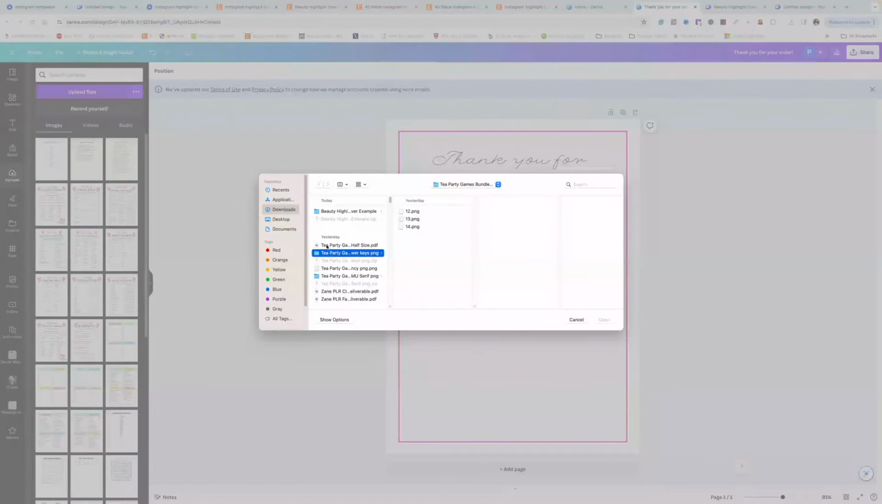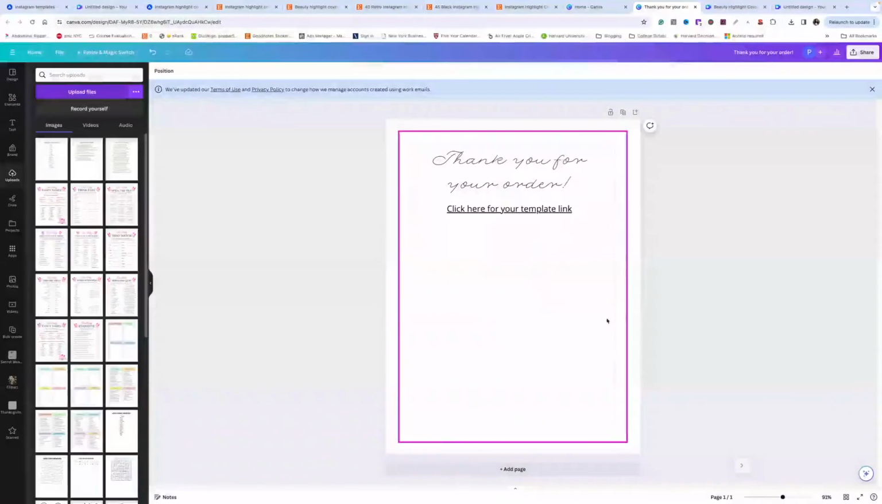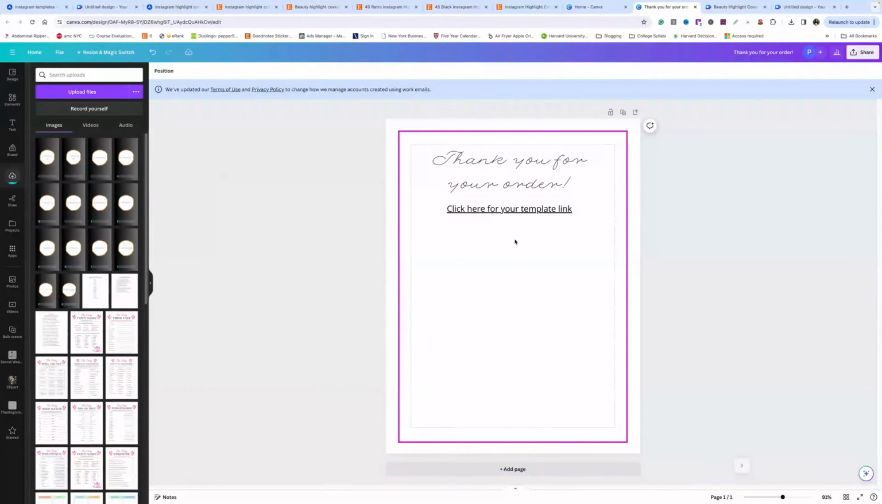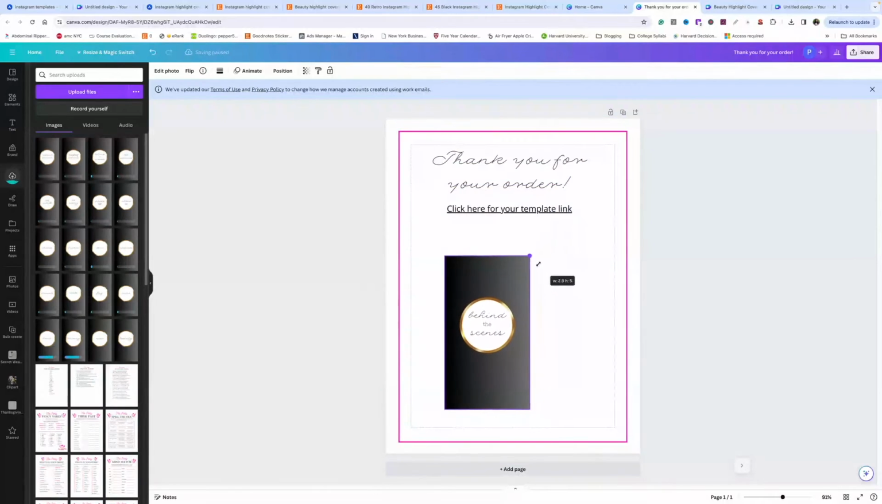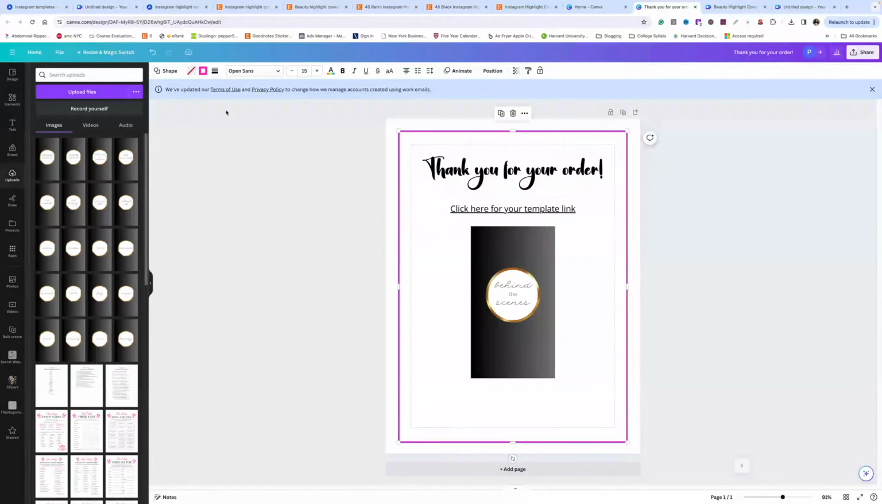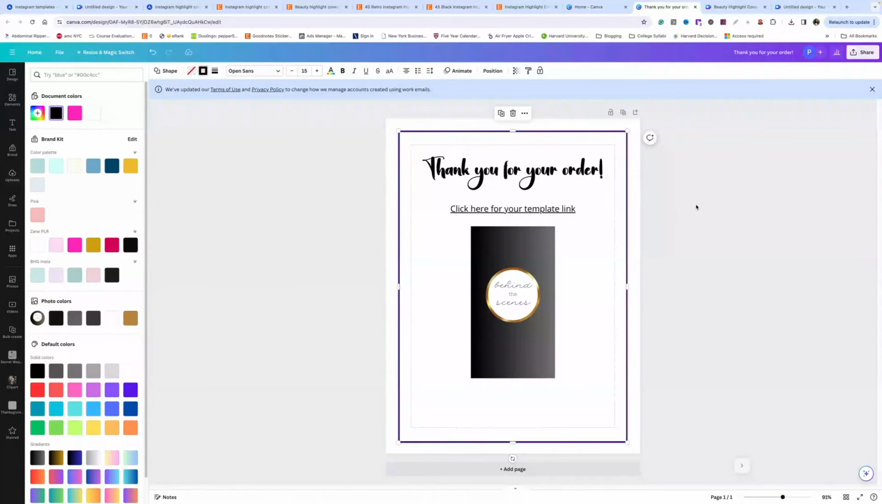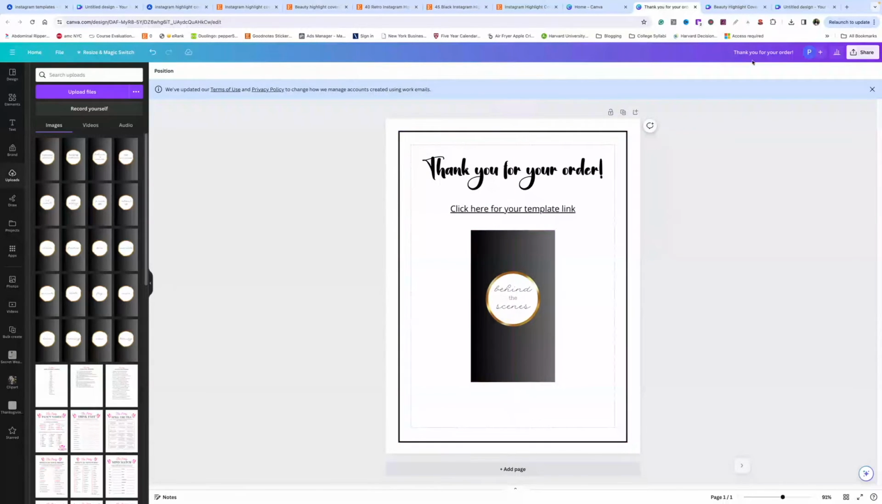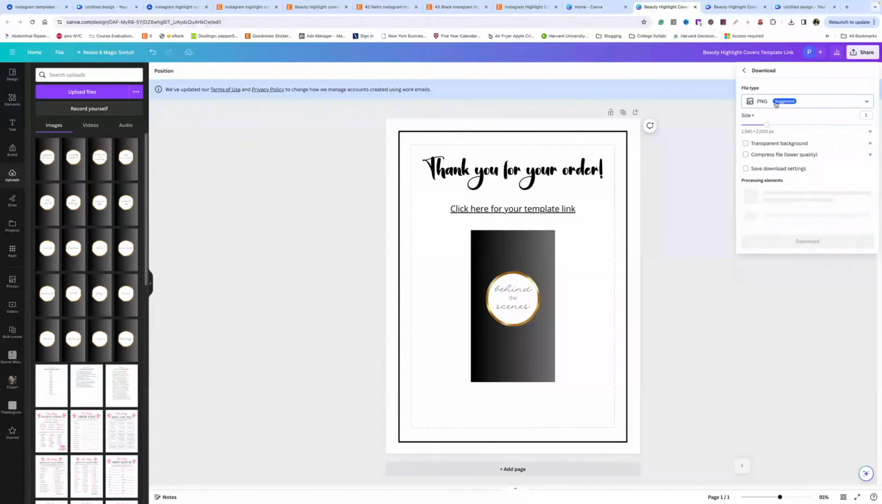Now come back over to Canva, go to Upload Files, and drag and drop in all of these highlight covers. Now you can put one in there just to fill up the space a little bit more. You can definitely make this file a lot prettier. I'm just doing this as an example. But now you want to come up here and name it something that indicates to the customer that this includes the Canva template link, and you would download this as a PDF.